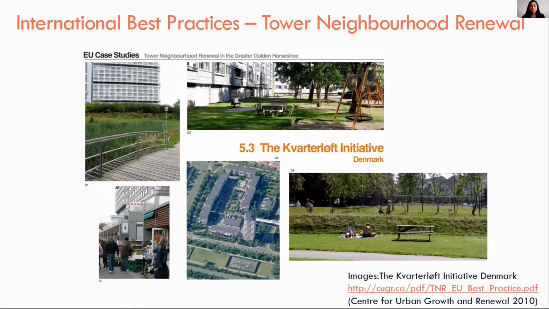And so this was an initiative in Denmark that was a renewal of public housing estates. And so this is an example, if you can see some of the images here, of creating high quality open spaces. And this initiative has generally been evaluated positively. And so we can start to look to different ideas around the world to start to get ideas for how we can do that here in Canada.